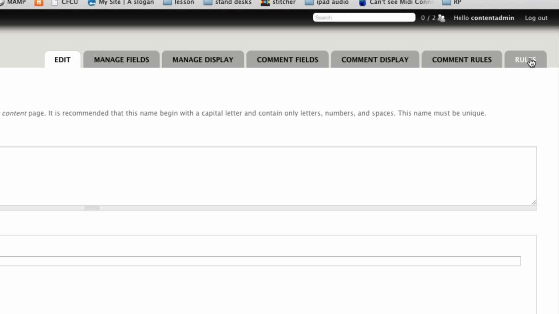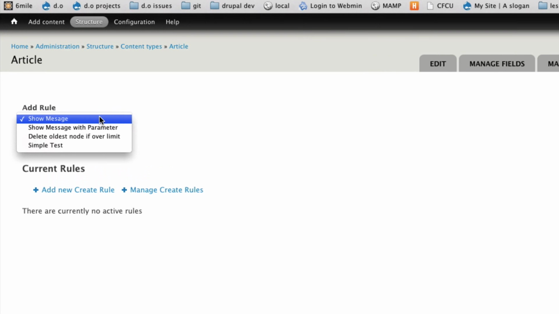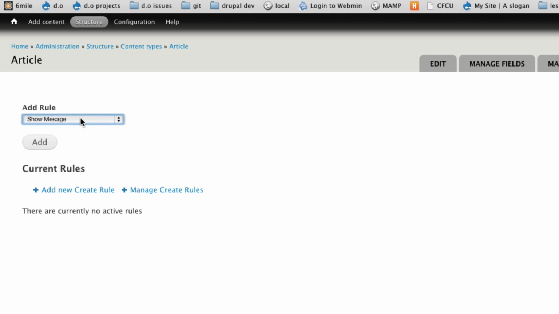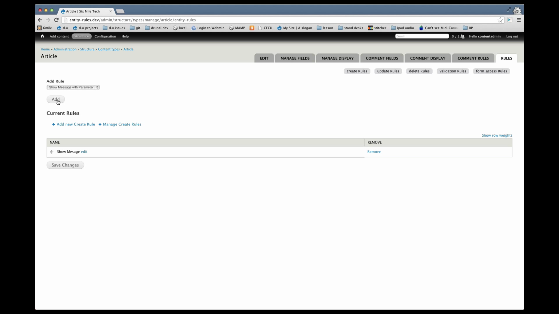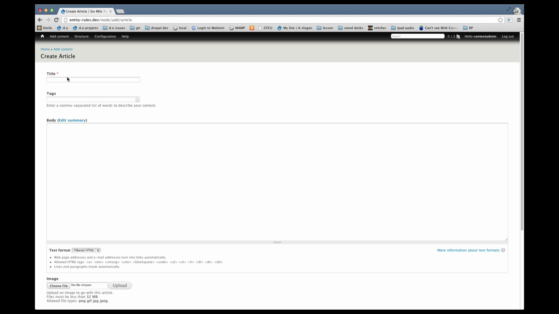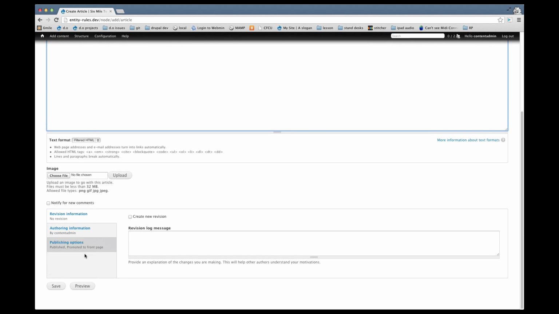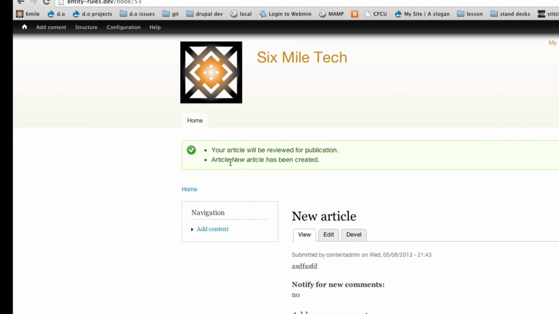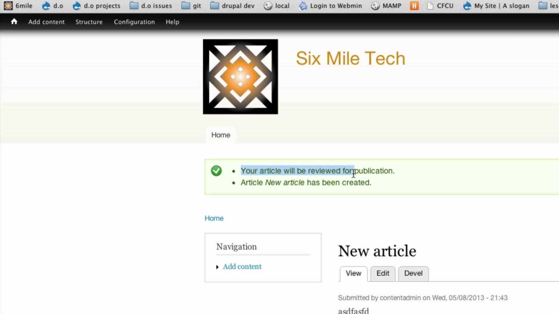So if we click on rules, we have our example rules here that are available for nodes on creation. So let's click show message. So with show message, there's no parameters. We just click to add it. So now that we've added the show message to create on articles, we can add content. We click add article, new article, save. And on creation, it shows us our message. Your article will be reviewed for publication. So it's as simple as that.